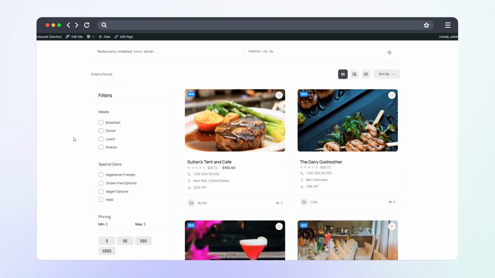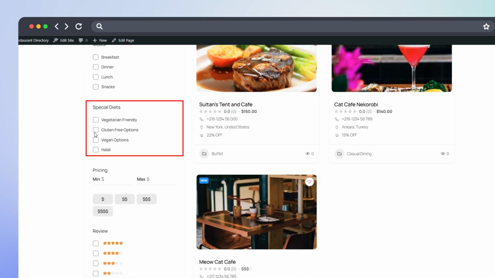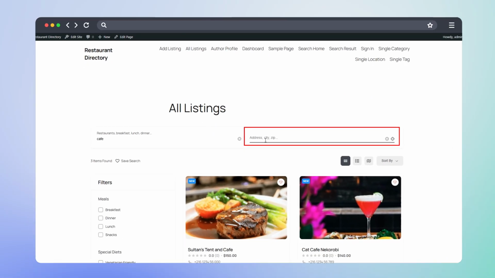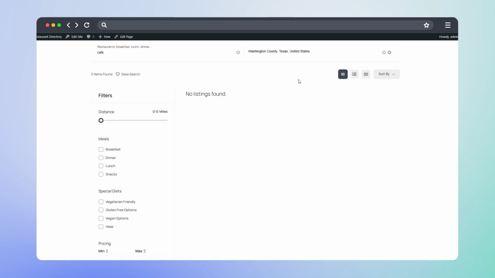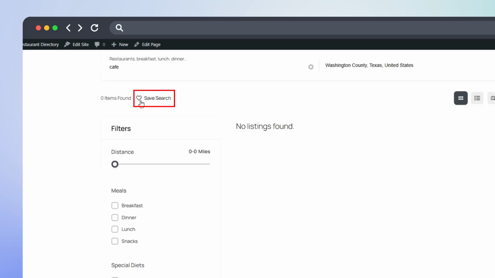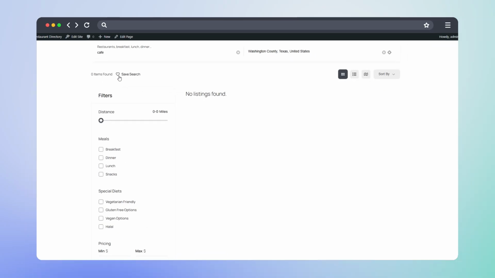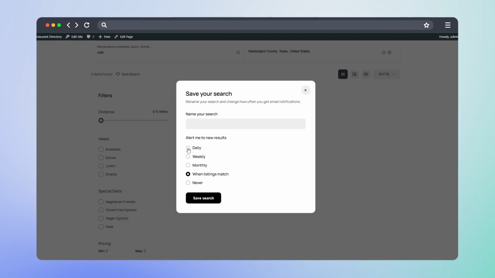Now let's see how it works in action. Step 1. The user searches by keyword, category, or location, then clicks the search button. Step 2. On the search result page, the user can click the Save Search button to store their search criteria for future alerts.